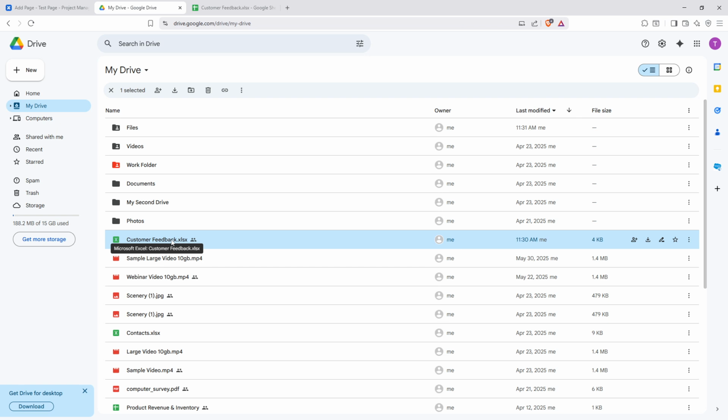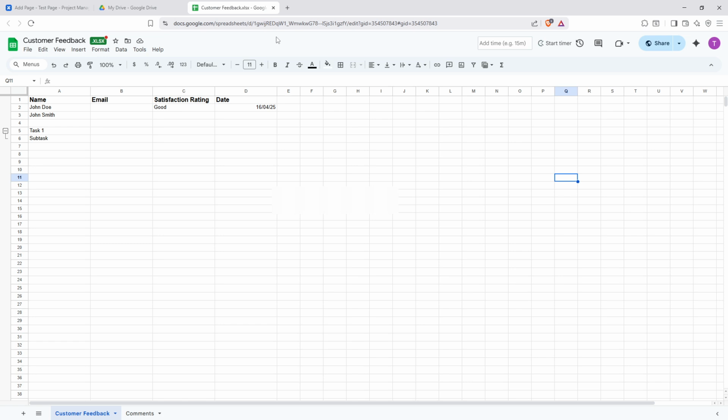The initial step here involves uploading your Excel file to Google Drive. Once that's done, open it in Google Sheets, which is Google's cloud-based spreadsheet tool.